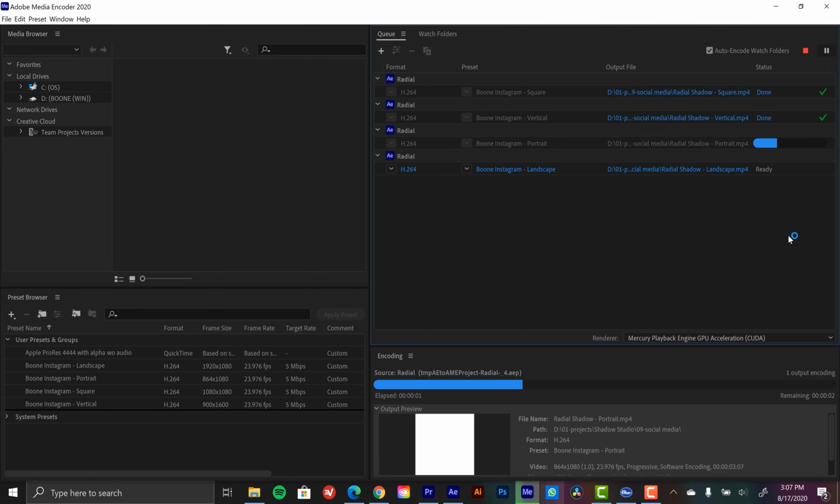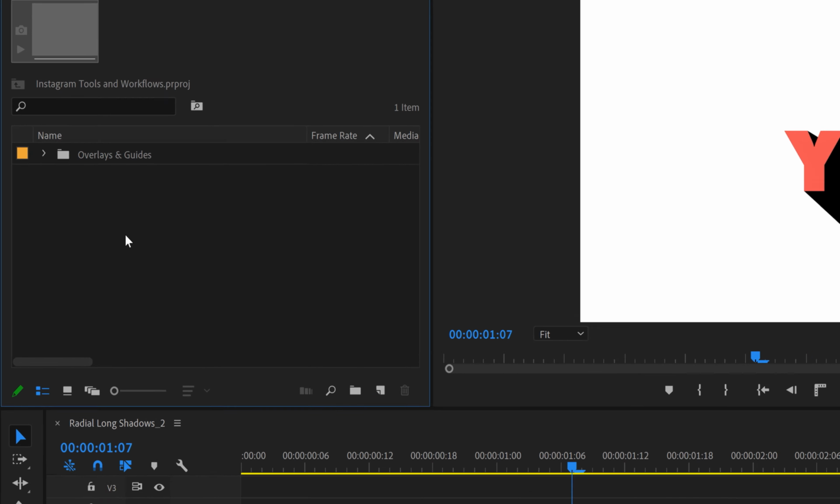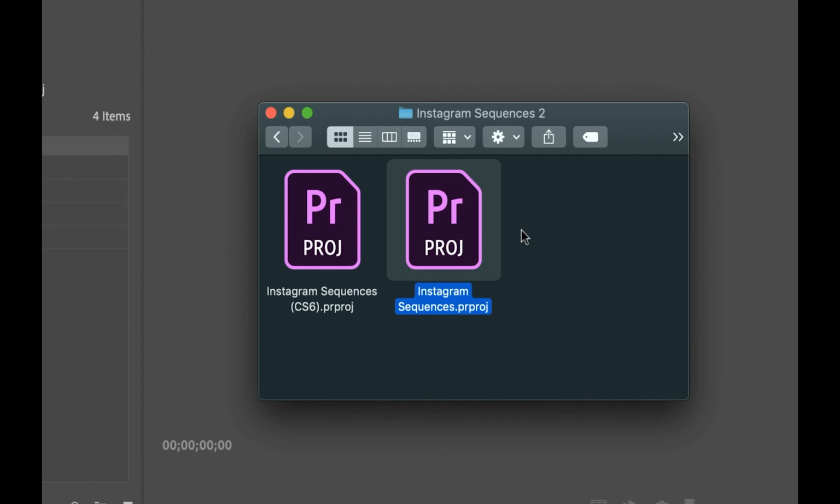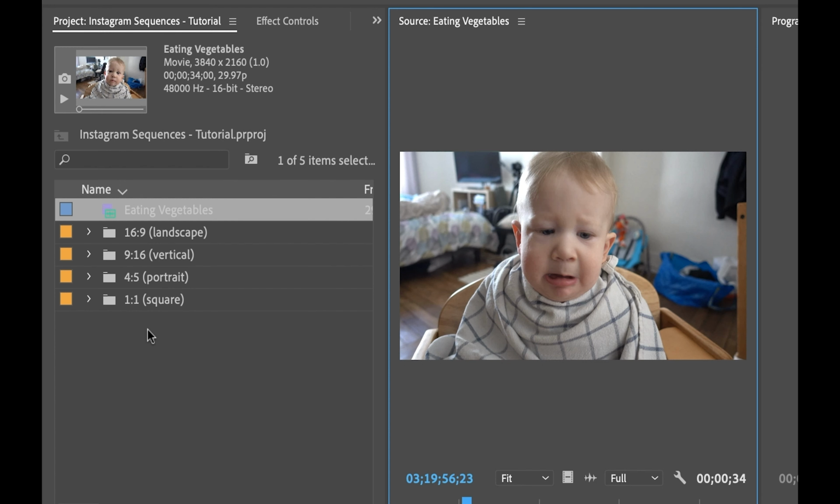Now while the Instagram Export Presets freebie comes with overlays and guides, they can be a bit annoying and cumbersome to use. That's why I decided to create Instagram sequences. Now this is an Adobe Premiere Pro project file that comes with template sequences. If you're creating a lot of content for Instagram, this is a really helpful tool.